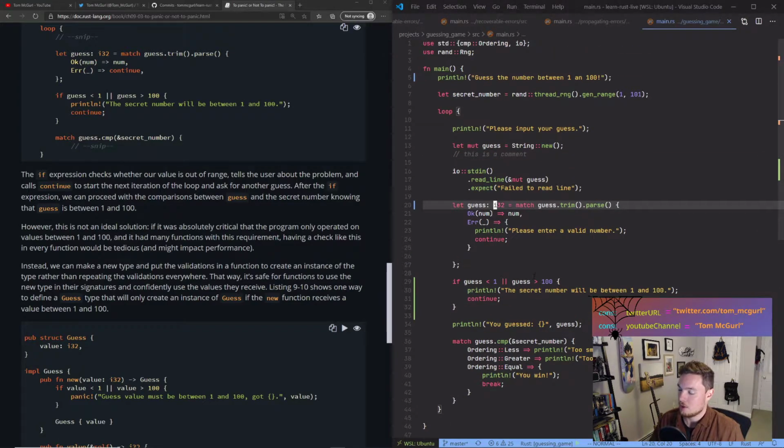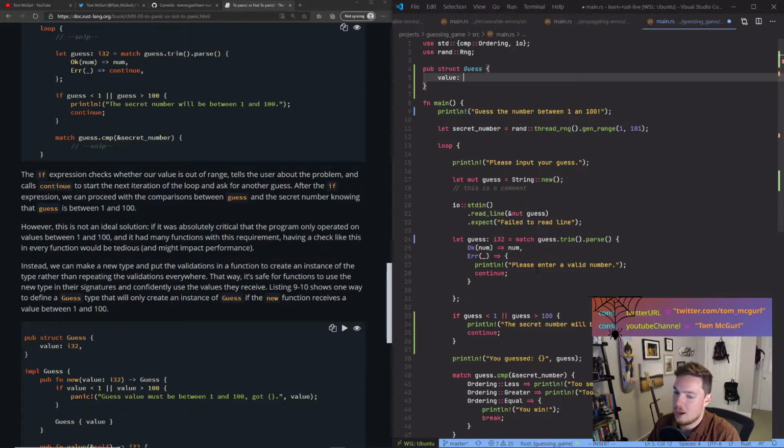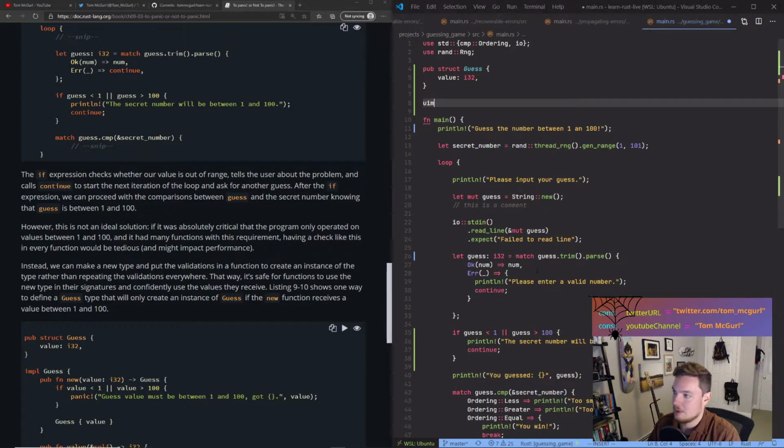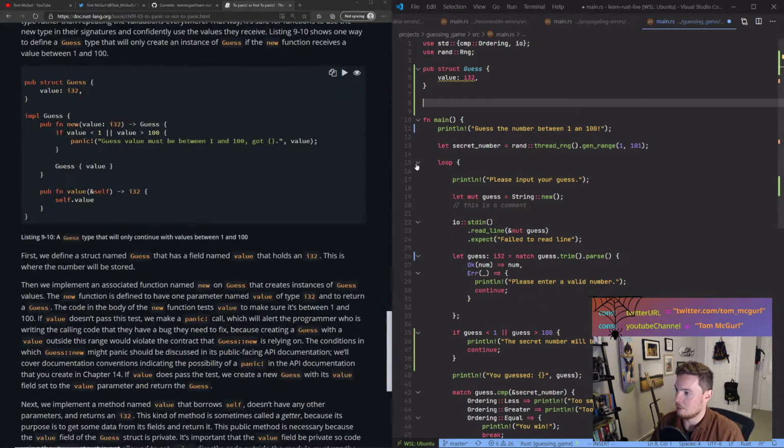Okay, so pub struct. So again, this is just public. That's all that means. Public struct Guess, and it's going to have a value. Its value is an unsigned 32-bit integer. And here we're going to create an implementation block. So this is what this is here. Remember we learned about implementation blocks.